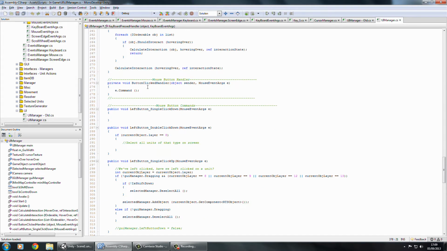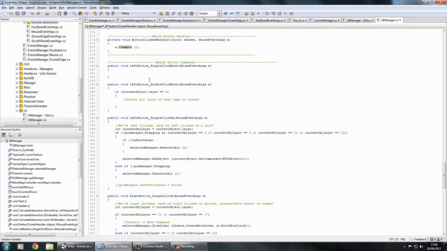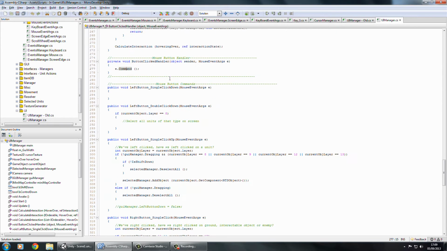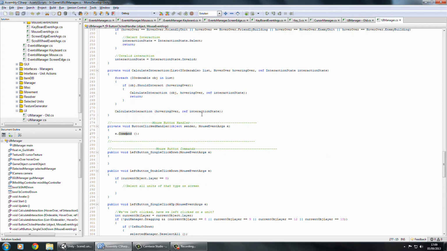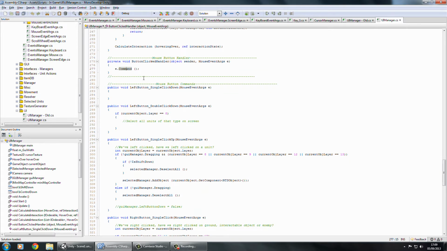The button clicked handler works kind of the same. I use polymorphism to determine what method I want to call. Because with the button clicks, a lot of it depends on what's currently selected and what you're hovering over. So I need to get access to the current objects and the current object layer. So I kept all my methods in here, but I've just used polymorphism to call the correct method.